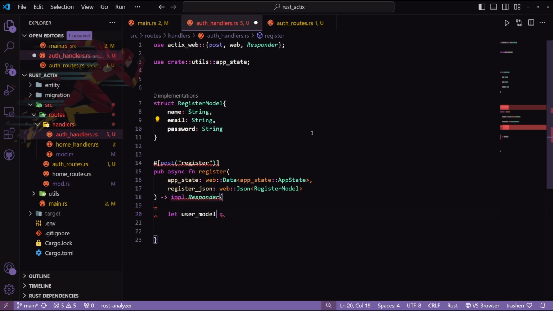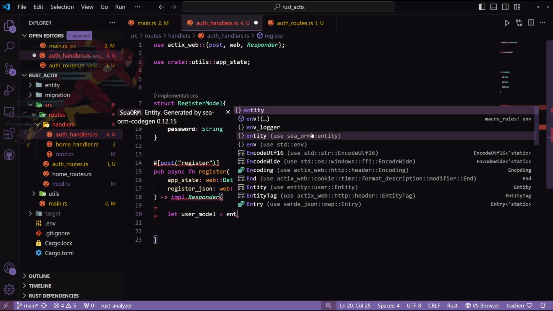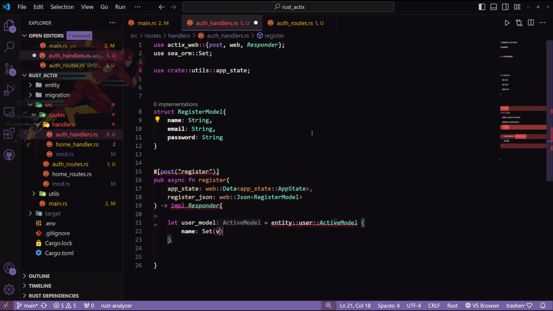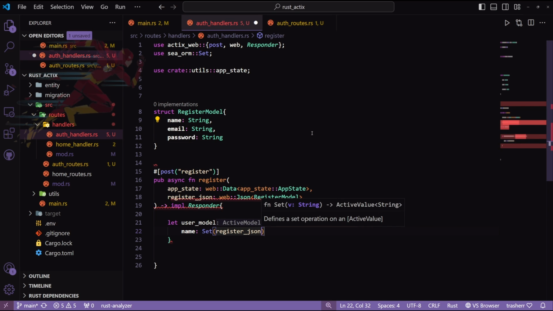Now we'll create an active model for user. So we'll do entity user active model, and then we'll fill in the fields. And this set method is necessary when we are inserting the data in active model.